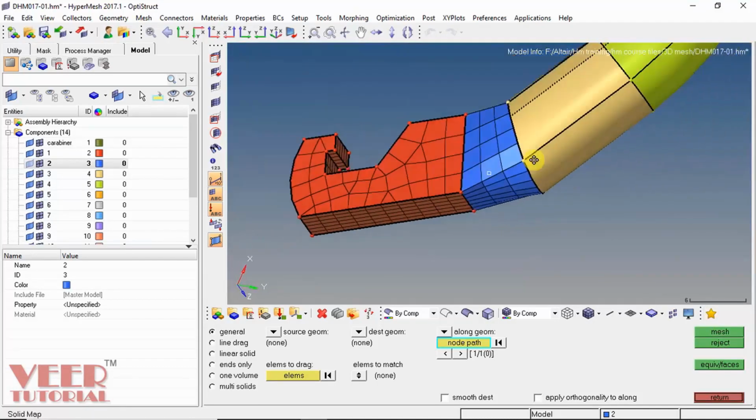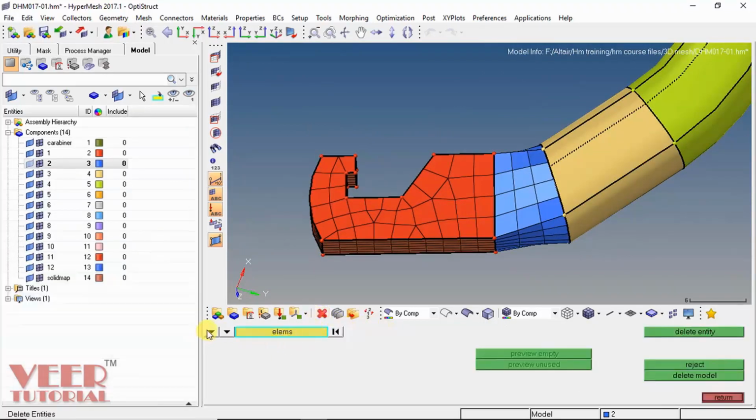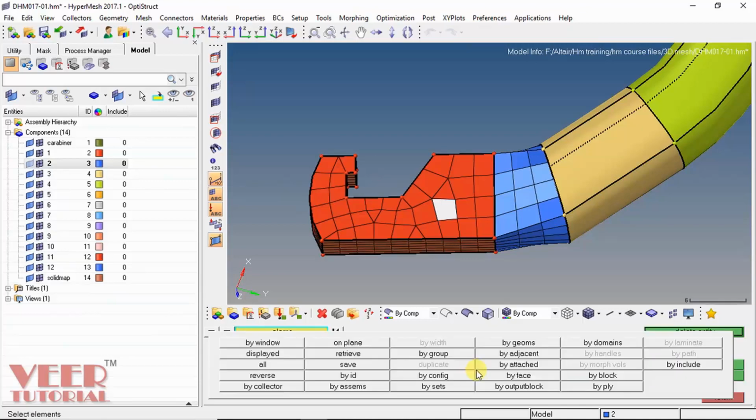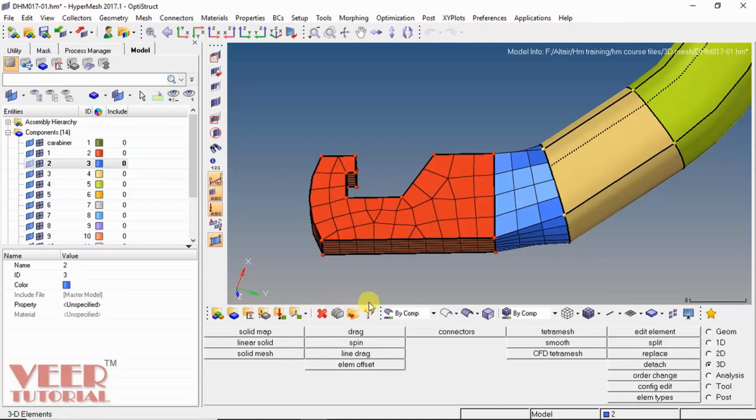And now we can see the mesh is well connected. Click on return. To make sure the mesh is connected, go to this delete panel, select one element, click attach. Now we can see all the elements are selecting, so they are well connected. And now we can see this meshing has been assigned once again to solid map.